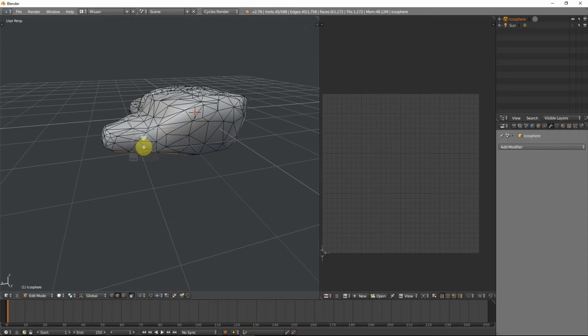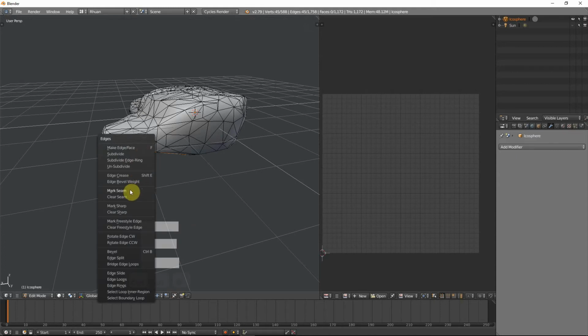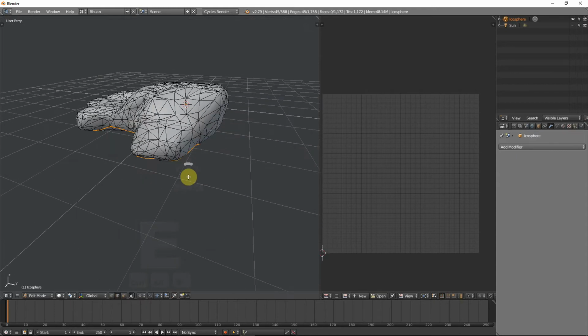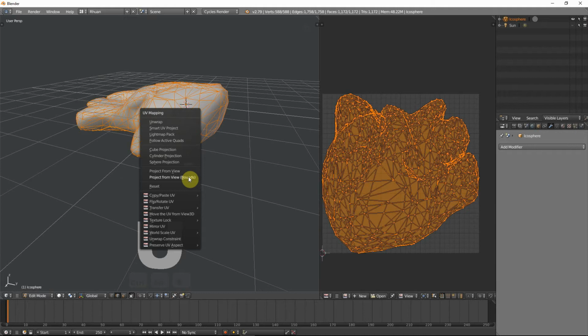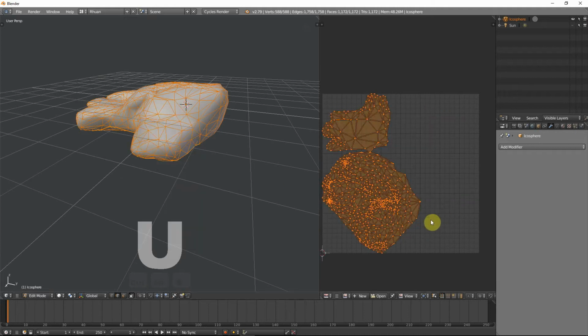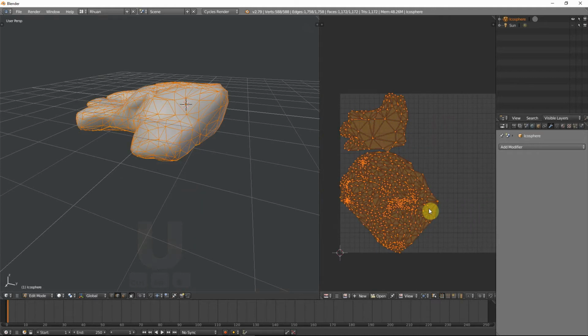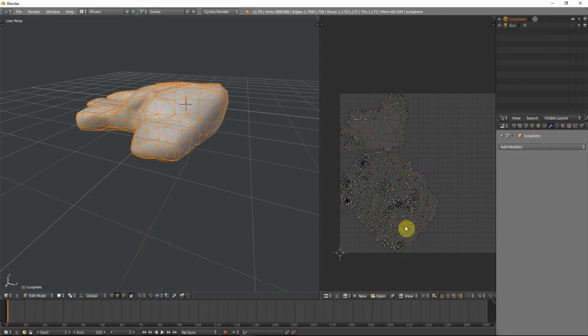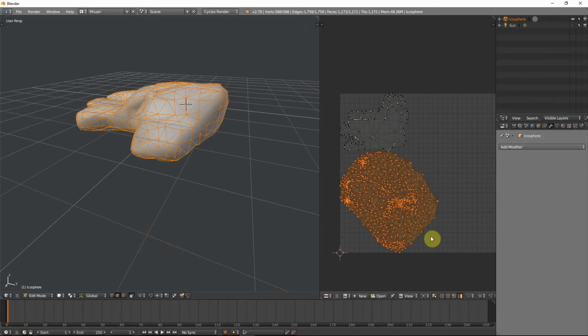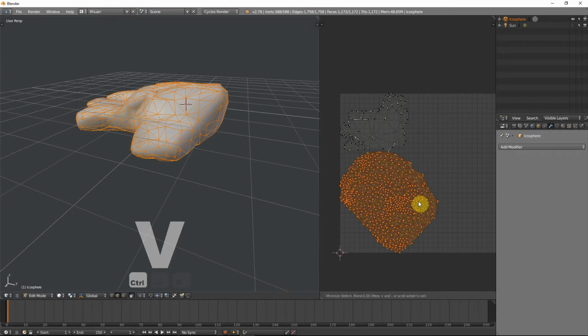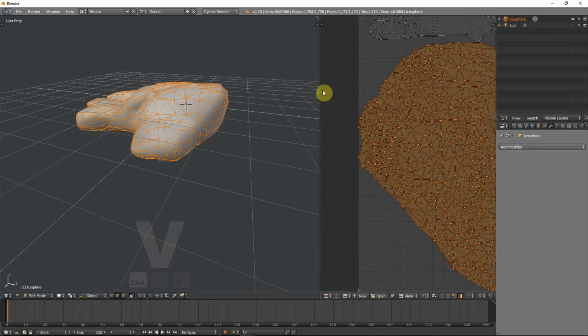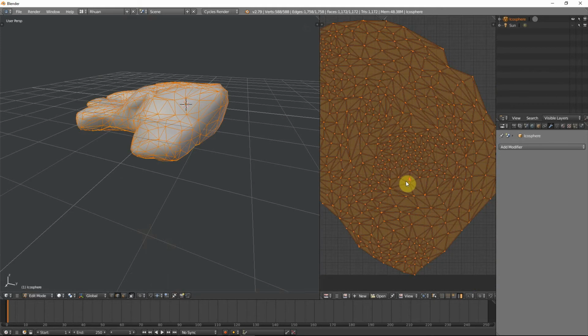So now Control E and we're gonna mark seam. Okay, now we can press A, U, unwrap. So now we've got two islands here. This being the most important part. That would be the bottom part. So let's Control V and relax this a bit. Yeah, that's looking a bit better. Okay, I like that.